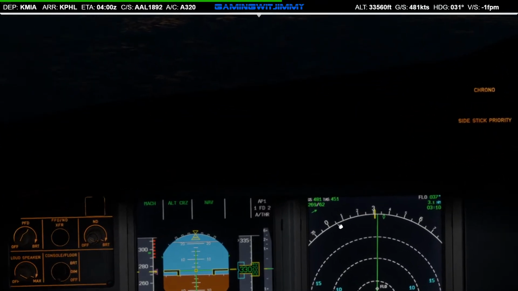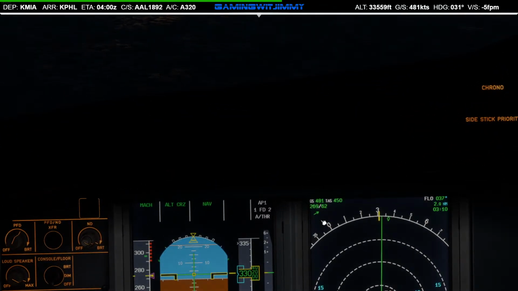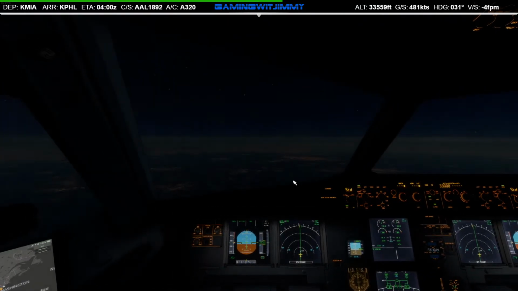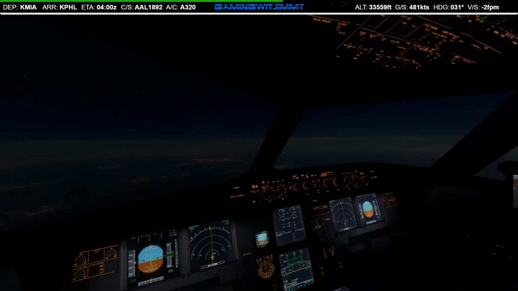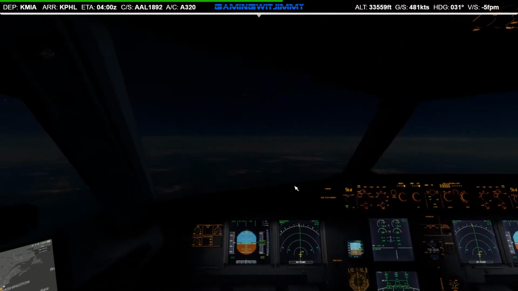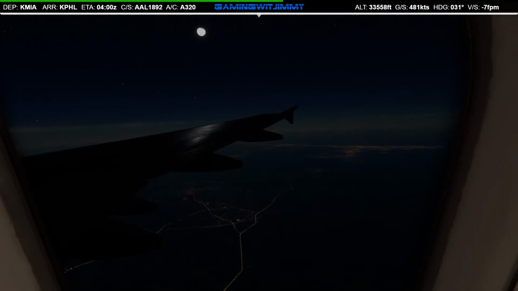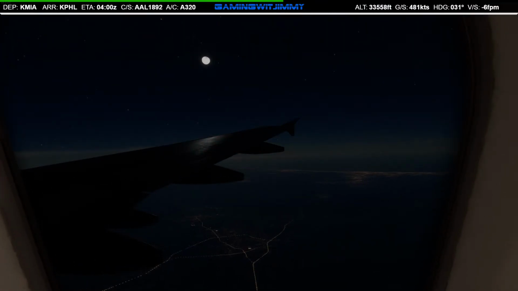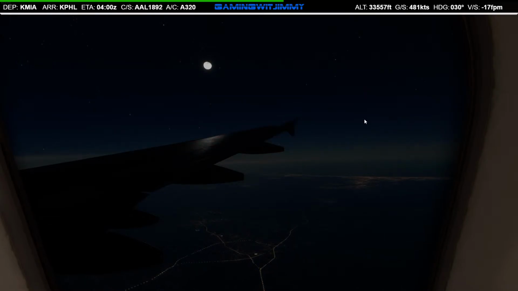Everything looks good up here. Our ground speed is 481. I believe that's knots. So we are cruising right along. No alerts, no alarms, no bells, no whistles. We'll jump back in the wing view. There we are. We're looking at about 50 minutes until we're in Philadelphia. Just under an hour.